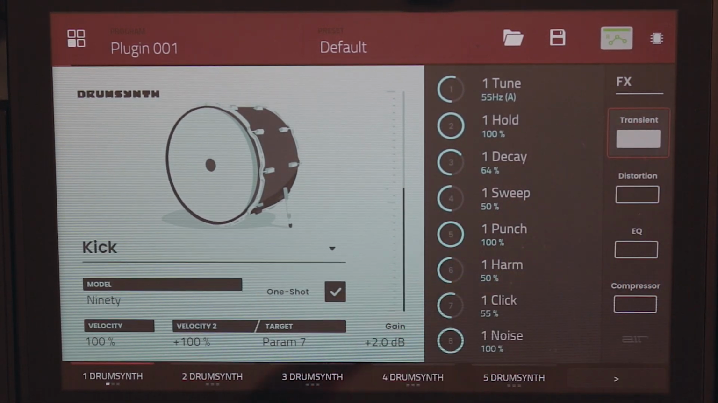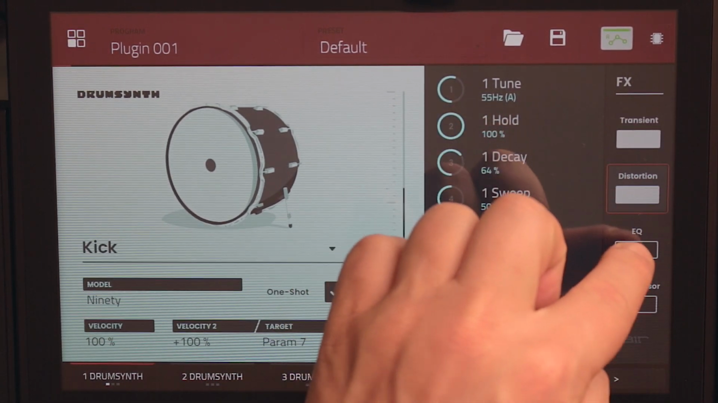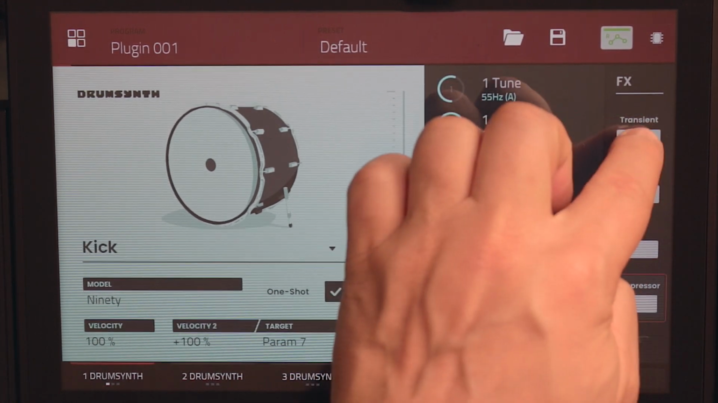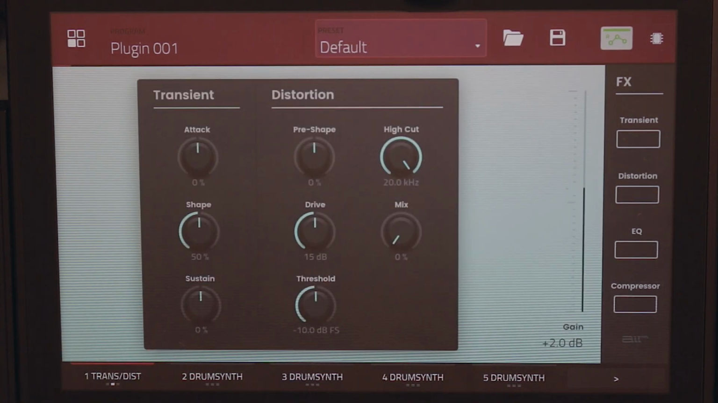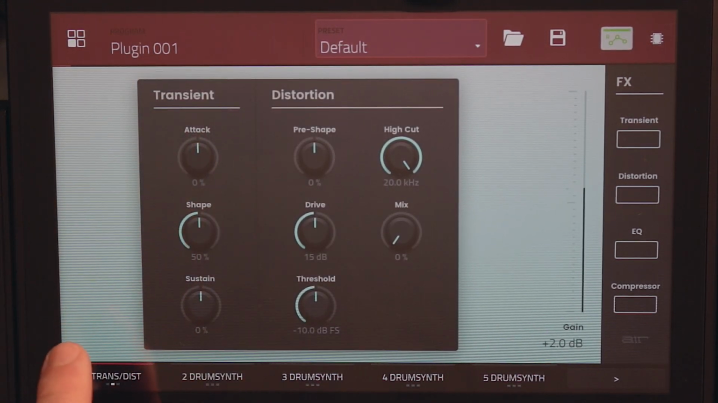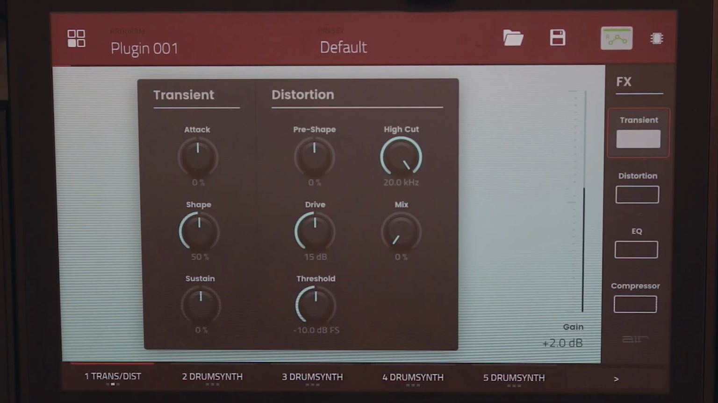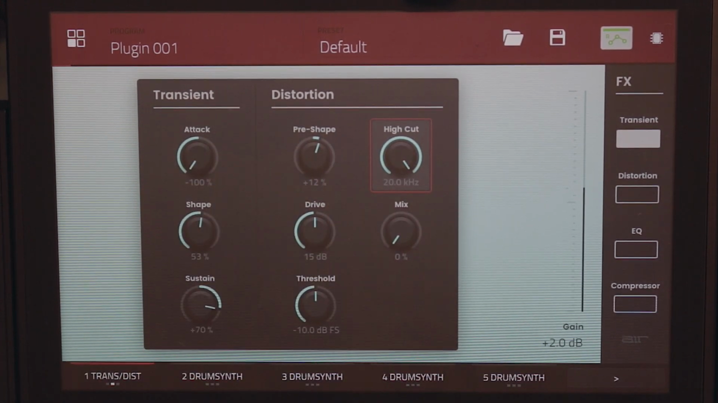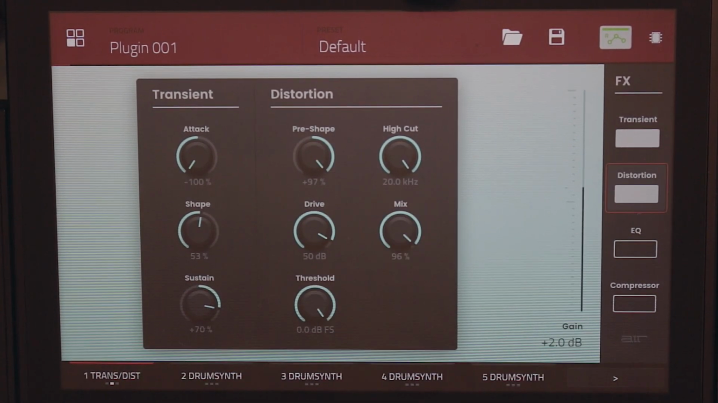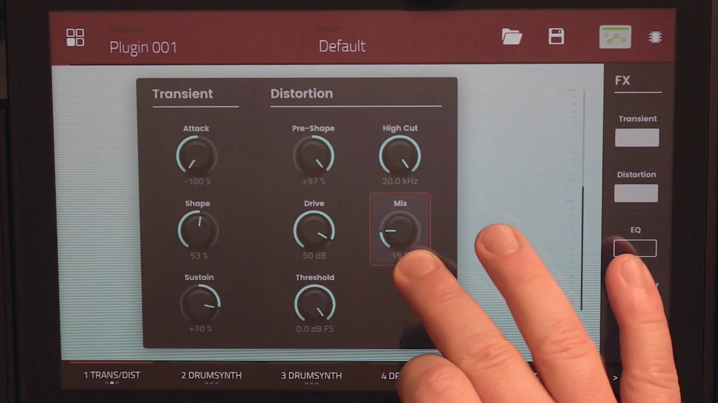On the side we have transients, distortion, EQ, and compression. You can turn these things on or off, and that's for the second page of each drum synth. Then you have transients. You have to turn it on to make it work. You got some drive, threshold, high cut, and mix as well for the distortion. Obviously, you have to turn it on.